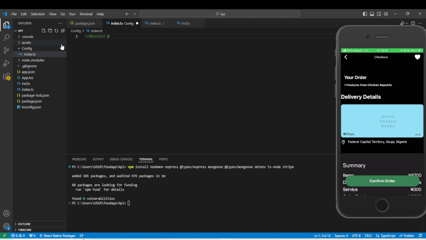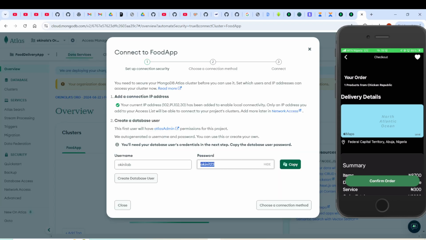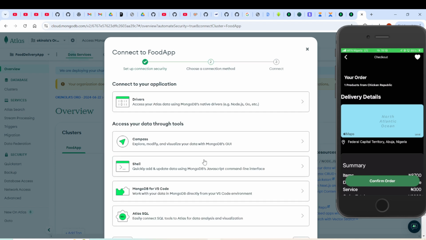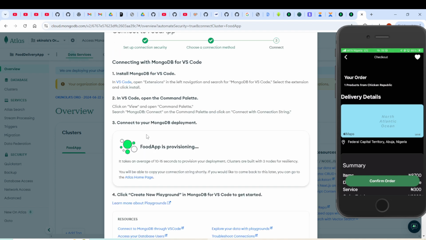So let's call it password. Let's save it here. Let's go back. So we have the password, and then create database user. Let's choose a connection method, which will be Mongo versus VS Code. It's trying to create a connection string, so let's just wait for that.